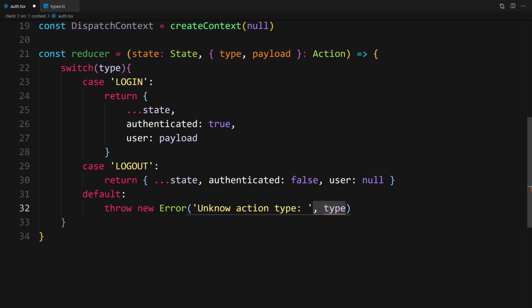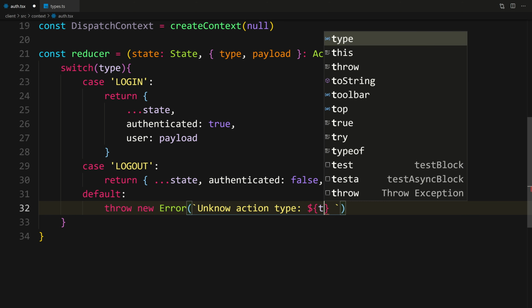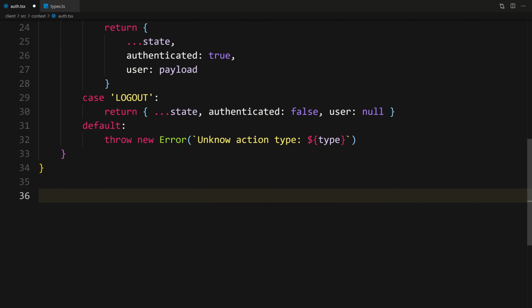Actually, we can't do that. This is not console log. So let's do backticks here, and then here do $ curly brace and concatenate the type, the action type. So that's our reducer done.